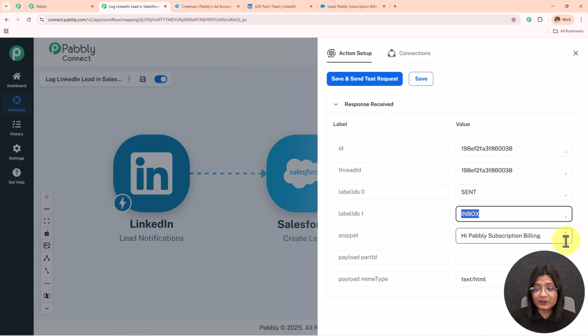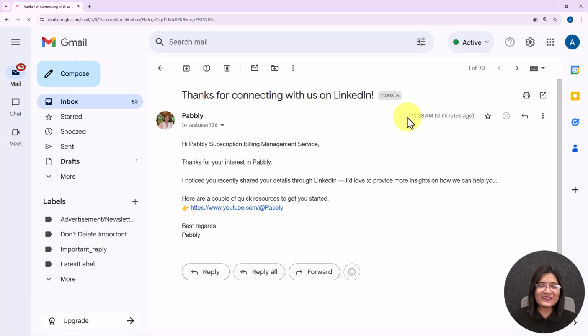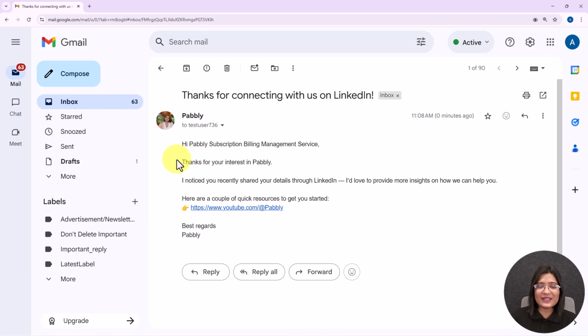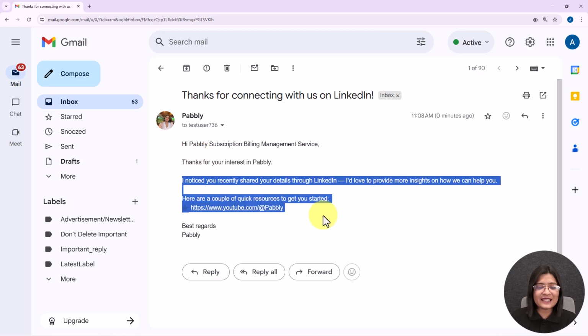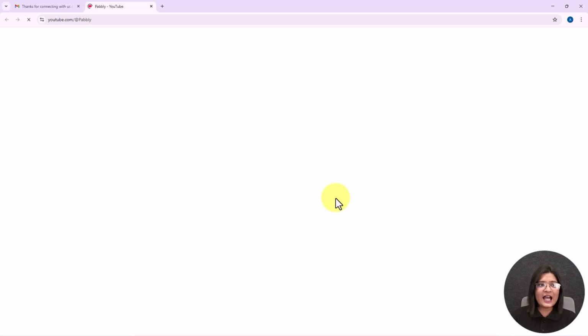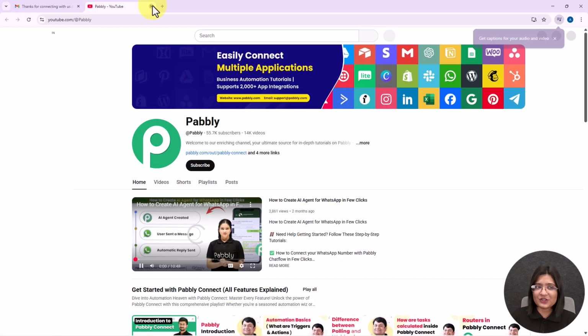Let me quickly open my mailbox and check whether I have received this mail there or not. So here we can see that just 0 minutes ago we have received this mail. It was sent by this Pabbly to this test user 736. Hi Pabbly Subscription Billing Management Service. Thanks for your interest in Pabbly. This is the same exact mail, and if I click on this link which they have provided, I am able to land towards this YouTube channel.